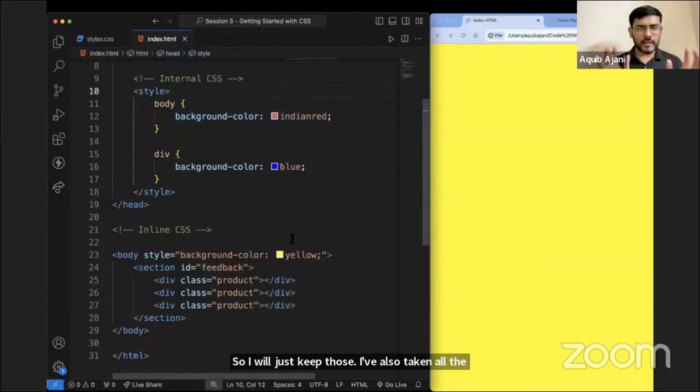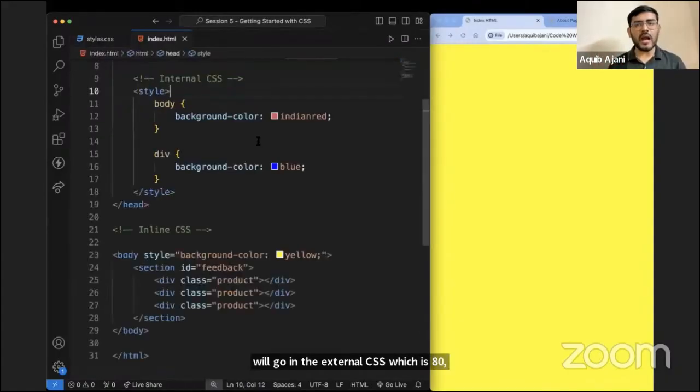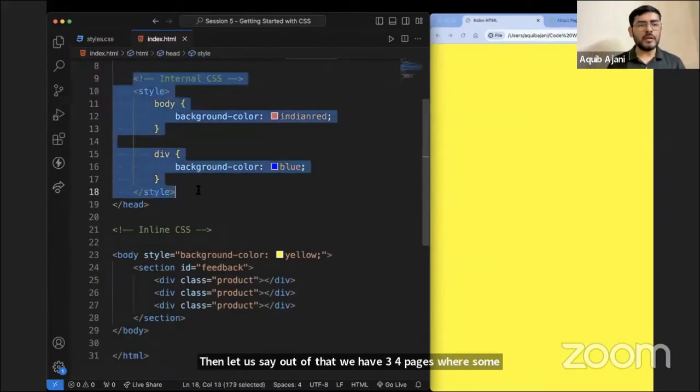So again, to quickly recap, we use external CSS 90% of the times, right? Which is the general style for the entire application. Let's say you have 10, 20 pages. So all the general styles will go in the external CSS, which is 80, 85, 90% of our work. Then let us say out of that, we have 3, 4 pages where some additional styling needs to be done. That can be done in the internal CSS, which looks like this, right? So this is just the additional style or changes for a limited set of things, 2 to 3 pages at best, which is 7, 8% of the overall style.